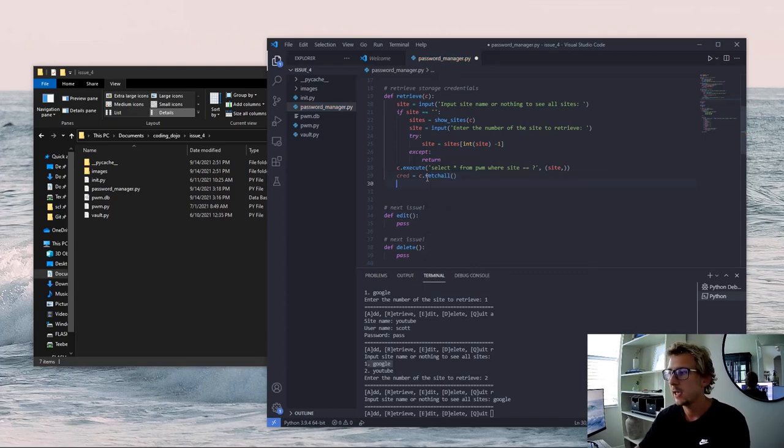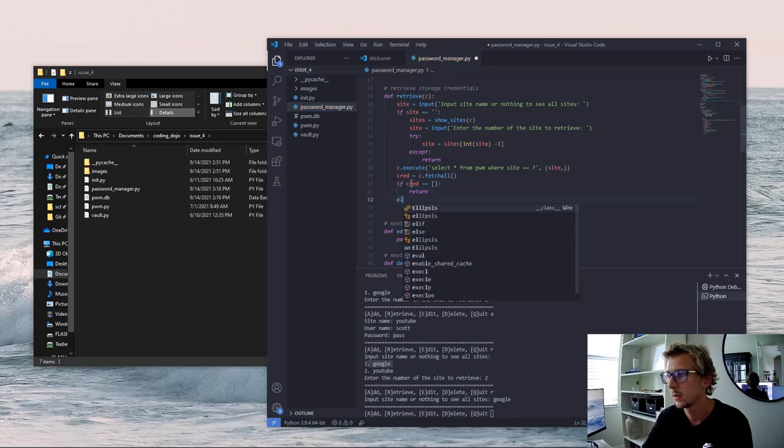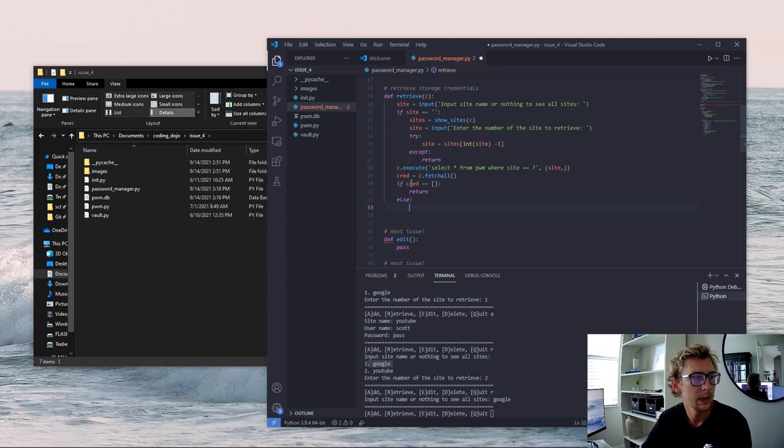Then we're going to see if the credentials are blank, meaning that the user put in an invalid site up here. So if credentials equals an empty array, then again, we're just going to return. Else, if it wasn't blank, what we can do is then unpack the results from this credentials.